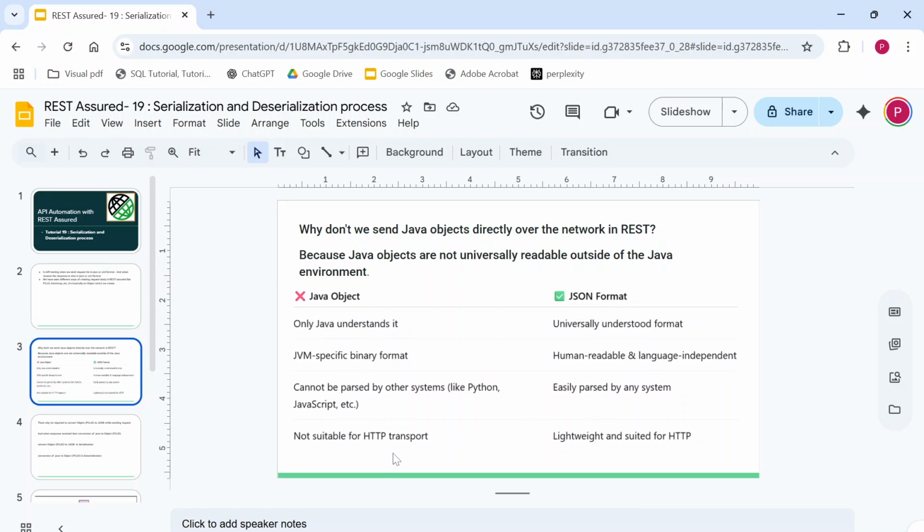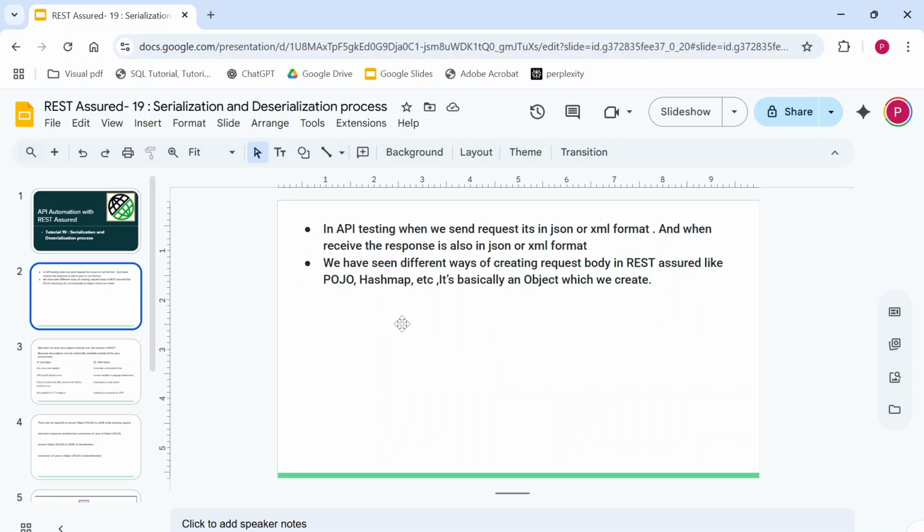Whereas JSON format is easily parsed by any system. And a Java object is not suitable for HTTP transport because it is not lightweight, whereas JSON format is very lightweight and suited for HTTP. That's why in REST assured, when we create the object, that is called POJO, we can first construct the request payload using the POJO and that payload we send to the network, but that is in JSON format. And when we receive the response from the network, it will also be in JSON format. Then it gets converted into POJO or plain old Java object.